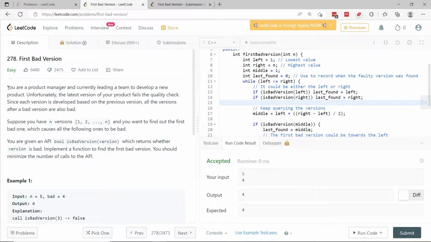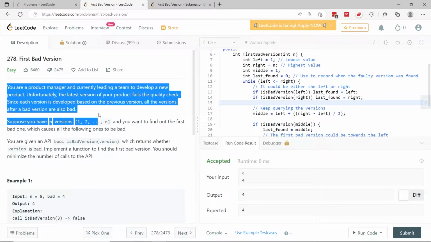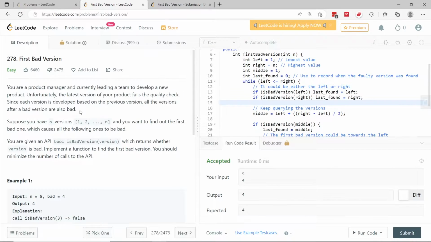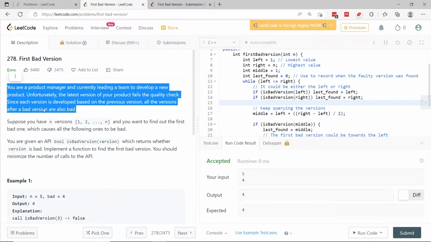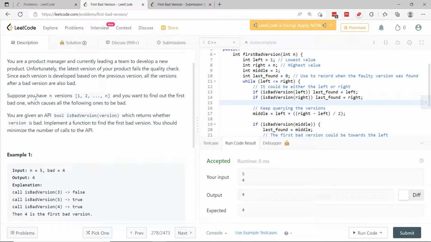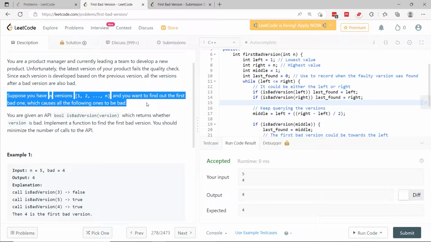So here they are describing a situation where you are a product manager and you're trying to find the first bad version that impacted the development process. Well, they kind of set it as a storyline here, but basically they are saying, suppose you have n versions of your products from 1 to n, and you want to find out the first bad one, which causes all the following ones to be bad.